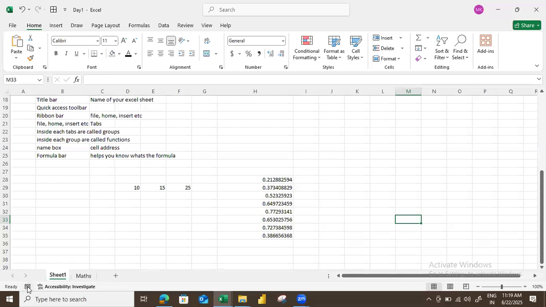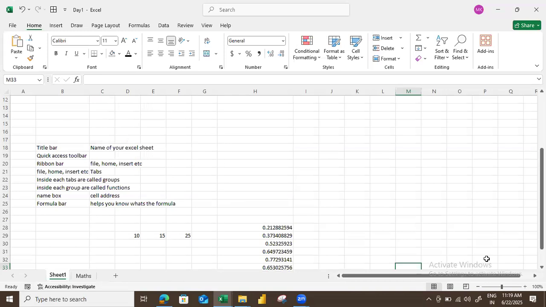In the status bar, we also have a recording macro option. I will tell you about this when we do macros, because I don't want you to get bombarded with a lot of information on the first day of the class. So this is the user interface of our Excel sheet.